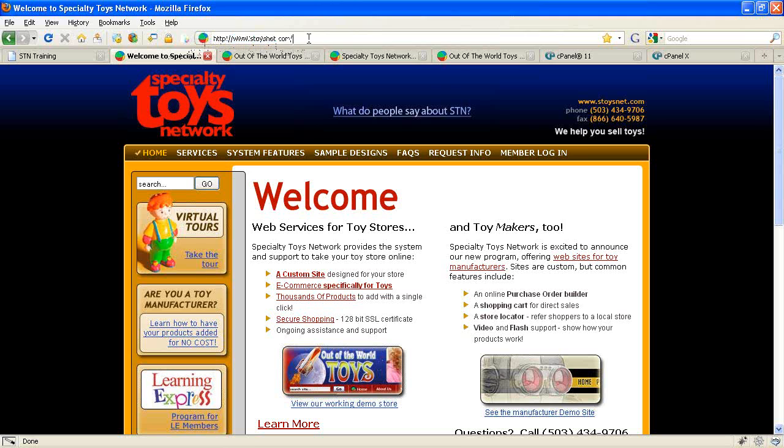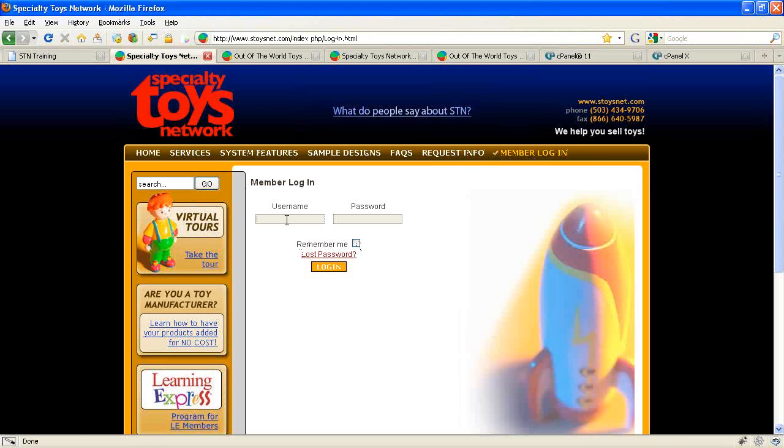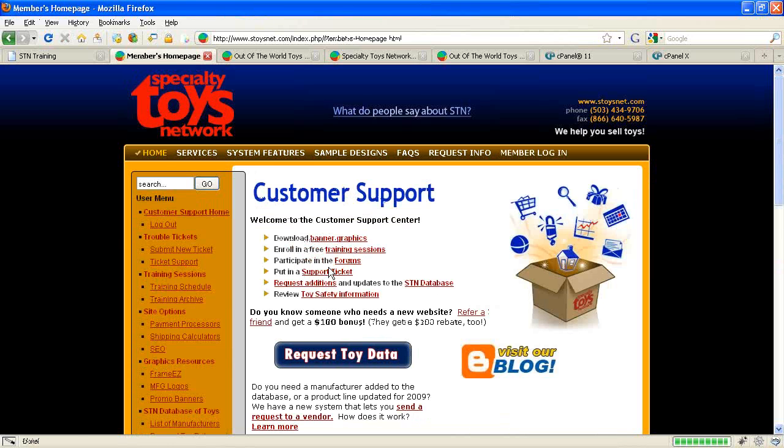To access that, just go to stoysnet.com in your browser, and then when you get to our main website, click on our member login section here. Just click on member login, enter your username and password. Again, you'll get that from your project manager. If you don't have that, feel free to holler at us and we'll send that out to you again. Click login with your username and password.